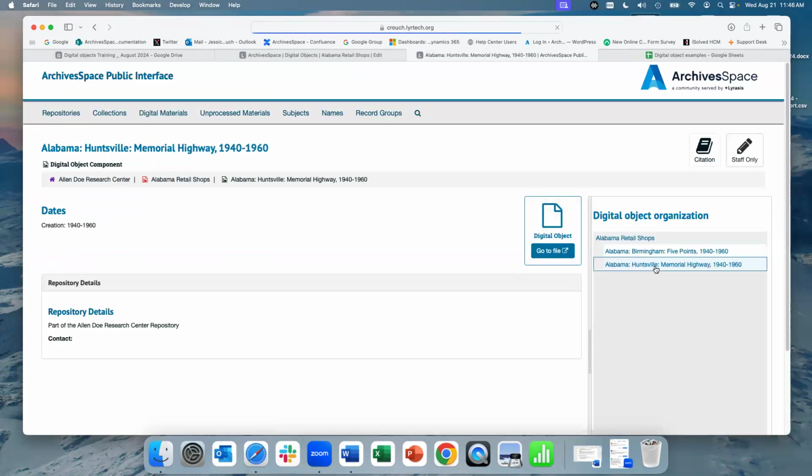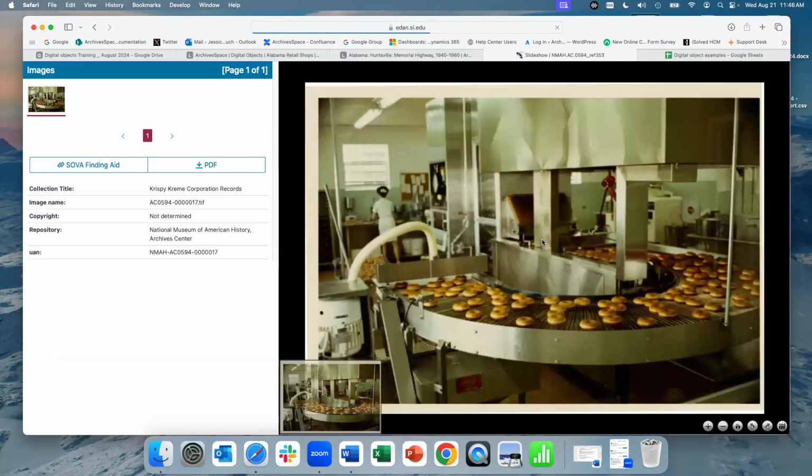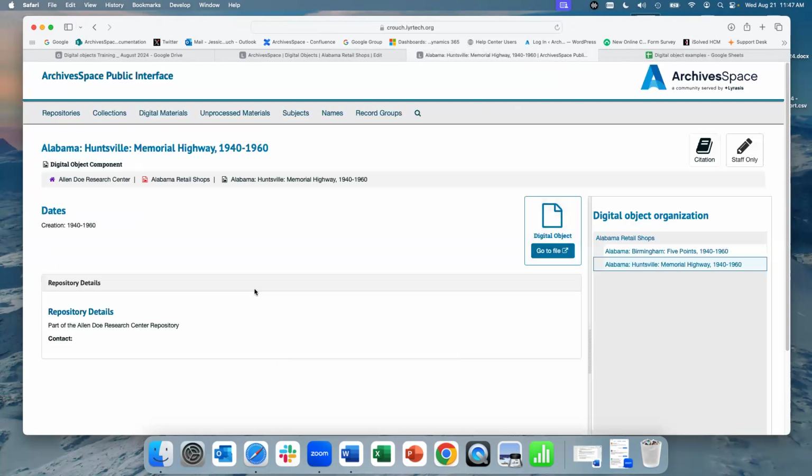And then you move down to the next child record, click, and you're provided with another image of donuts. So that is how you would create within ArchivesSpace simple and complex digital objects.